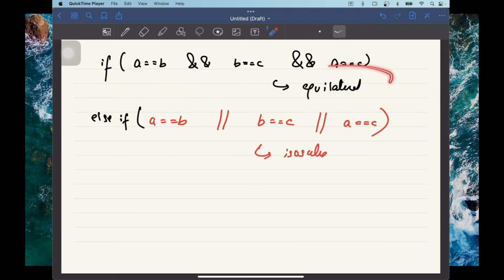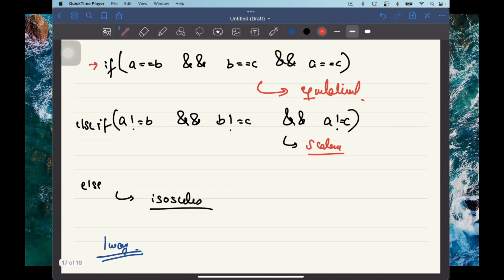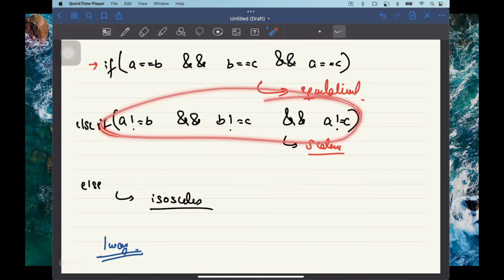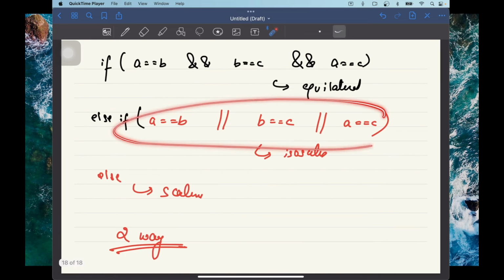And once the triangle is not equilateral and not isosceles, then I can just say it is scalene. So this can be one more way, the second way to solve the same question. We can solve the same question in two different ways by just changing the conditions, right? Here I have put a condition of scalene. Here you can put a condition of isosceles.